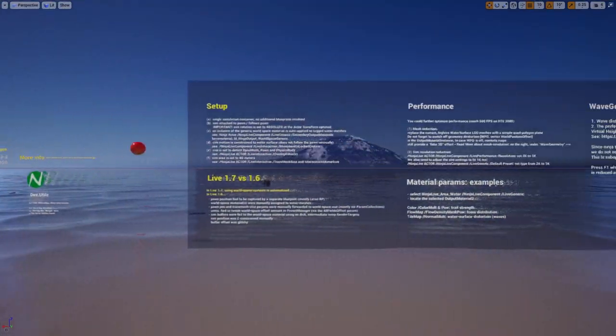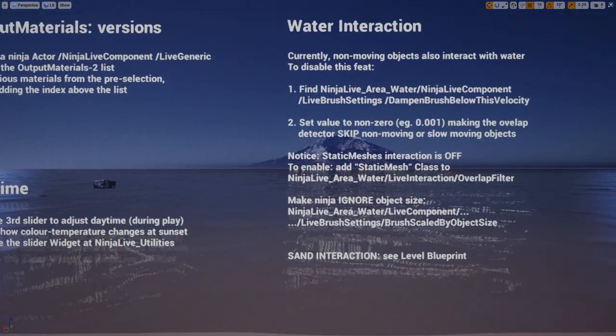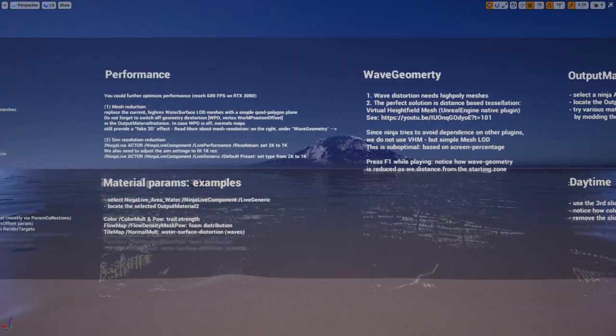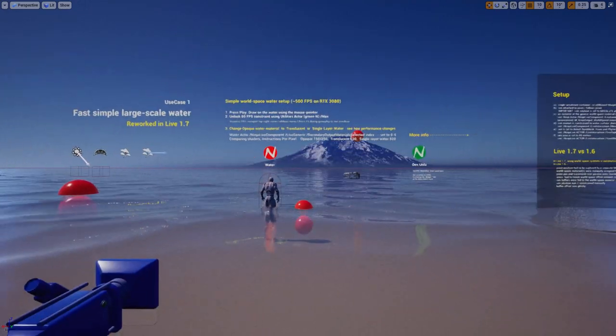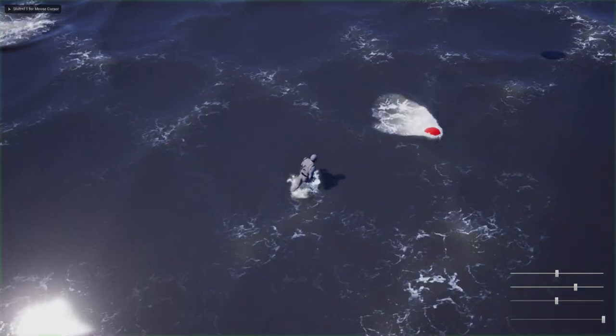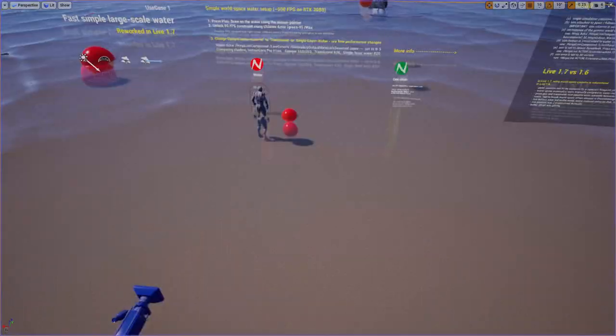I mean, there is a book. There is a wall. It's literally a wall of text here, which, if you're curious enough, you could read. This is for now a quick introduction to Live 1.7.